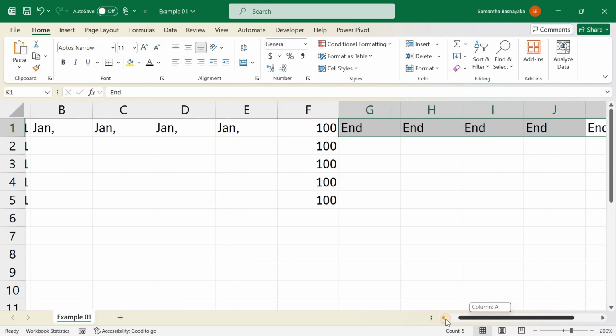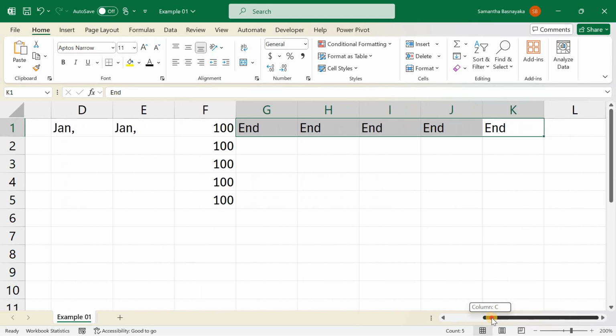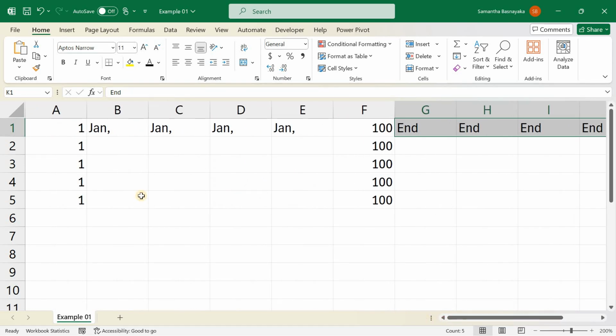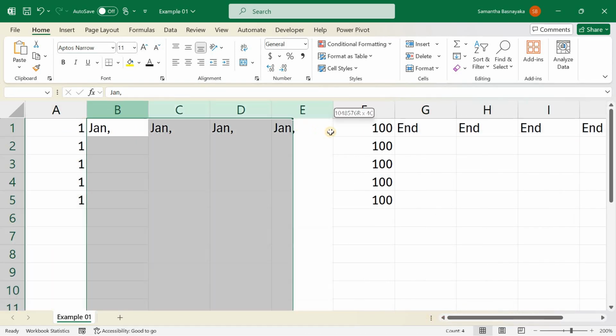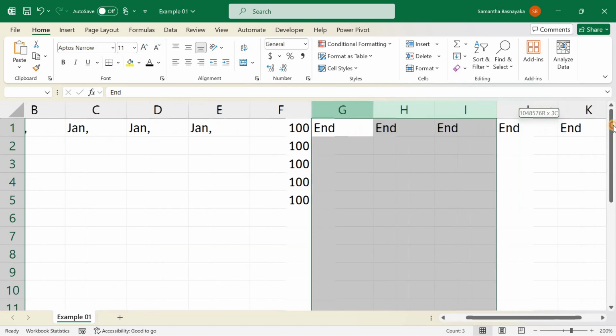Excel's fill options make it easy to quickly populate data across your worksheet. Whether you're filling down, right, up or left, these methods save time and ensure consistency.